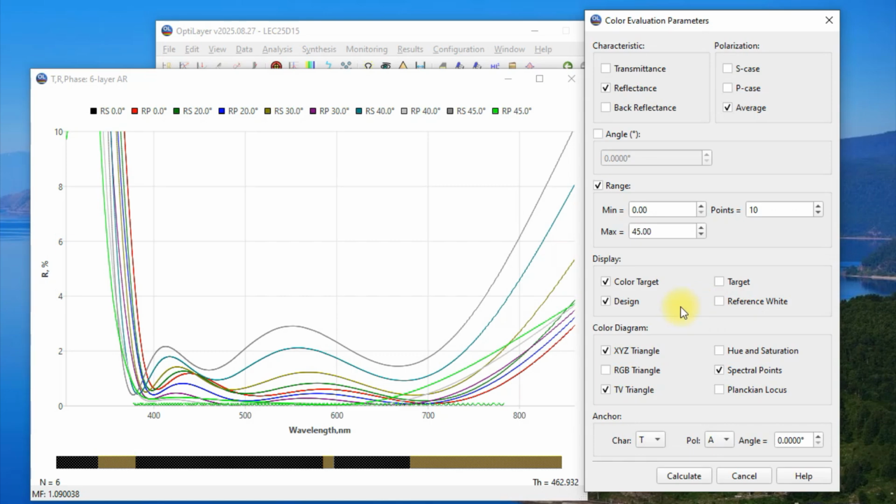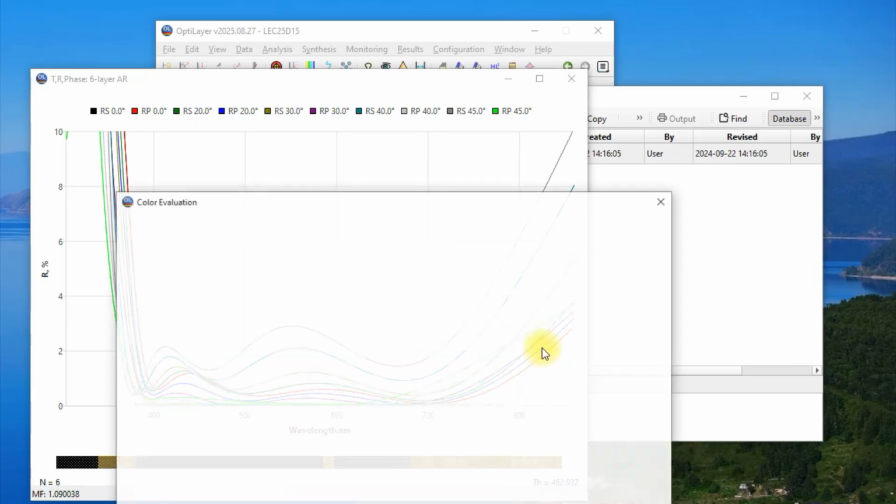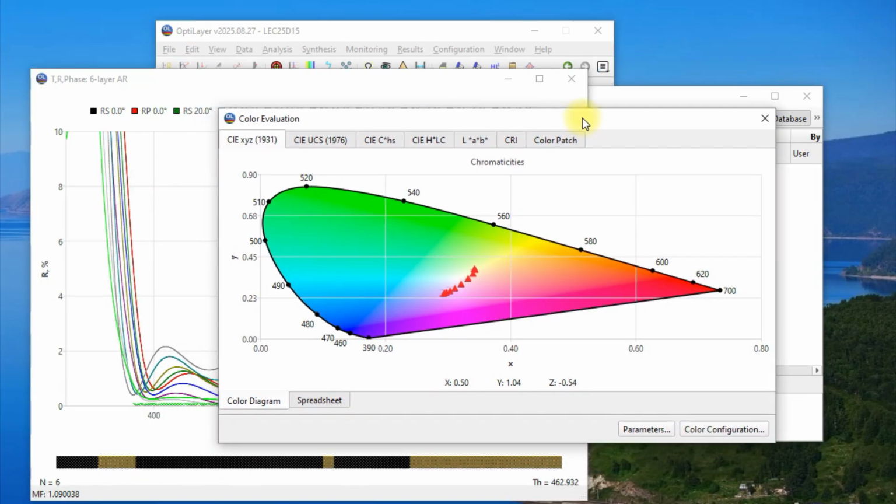The design selection will allow us to see the colors of the loaded design in reflected light at different angles. The color target is not loaded yet, but this selection will be needed later. Leave all other selections as their defaults. Clicking the Calculate button opens the color evaluation window with the choice of CIE xy 1931.